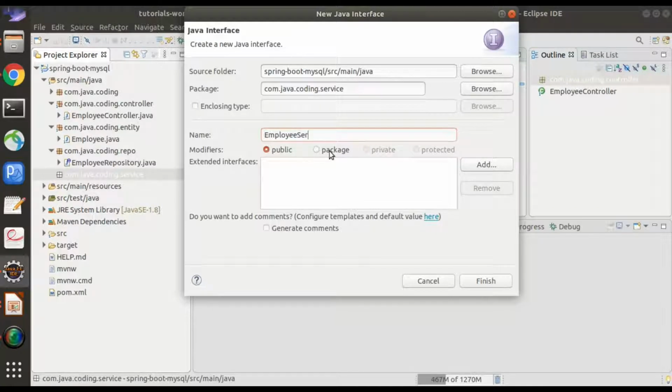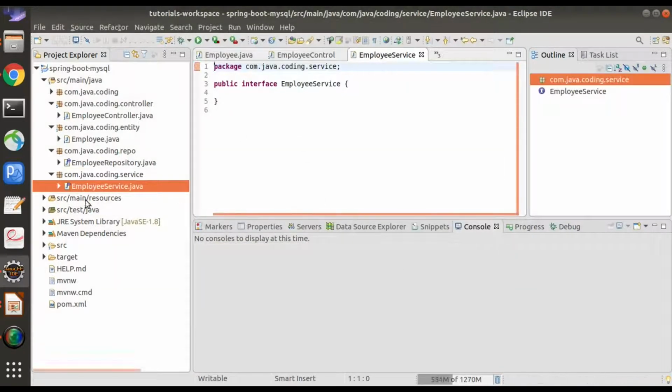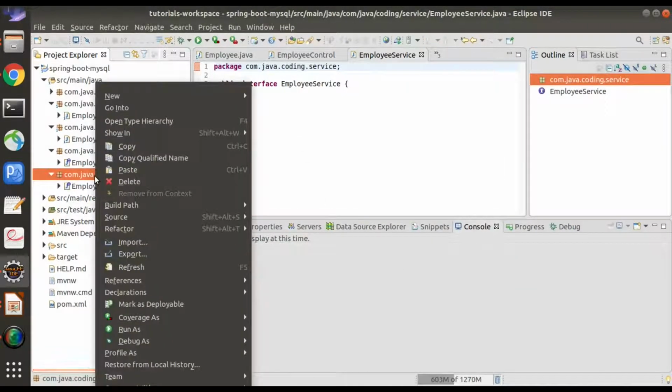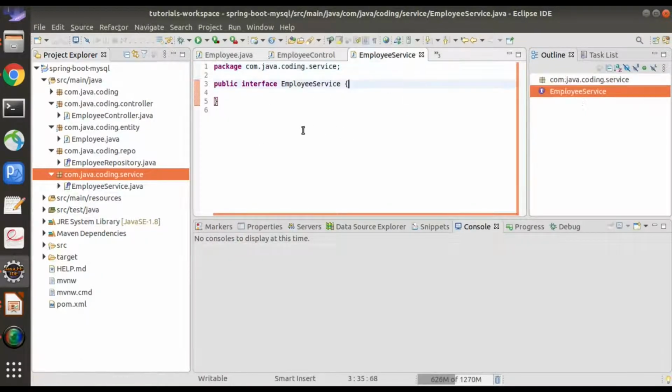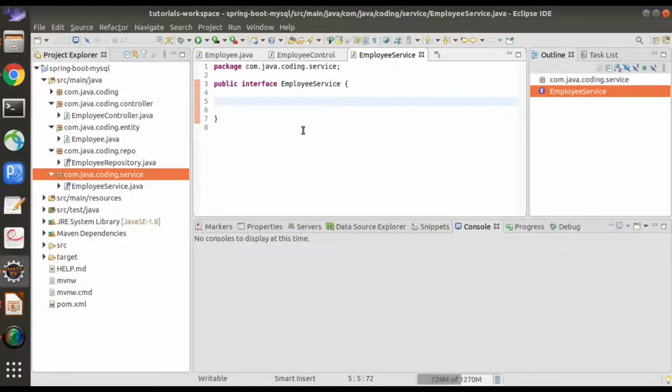Service for loose coupling. Next, let's create some methods, then we can implement our employee service interface.